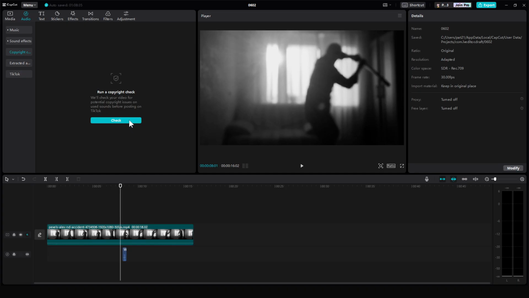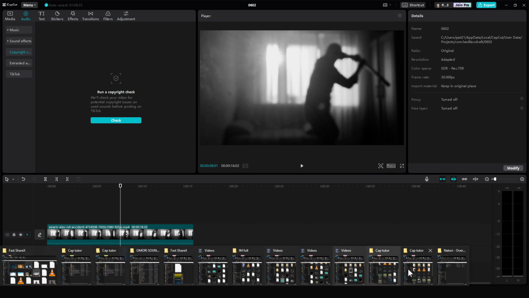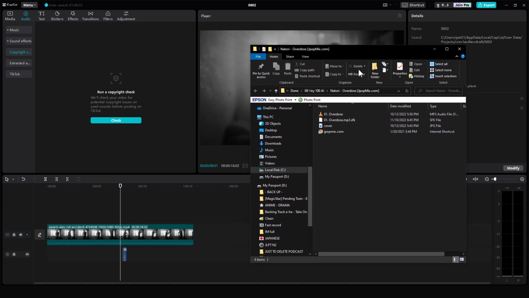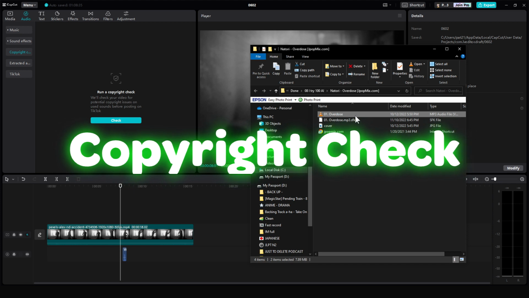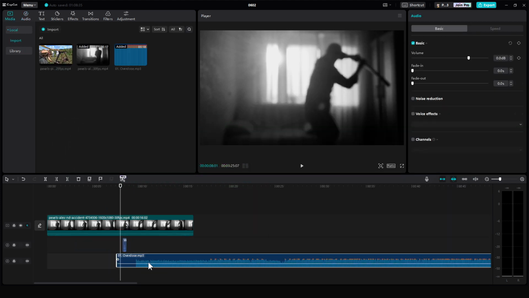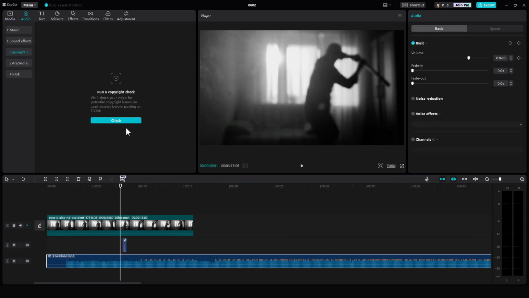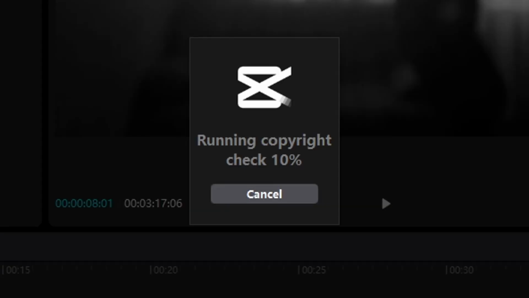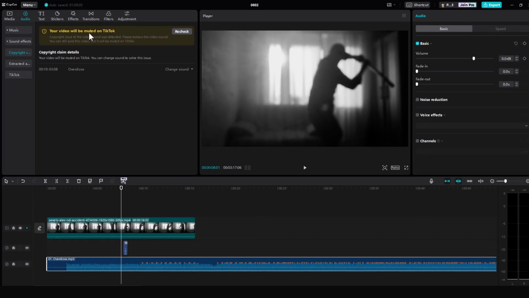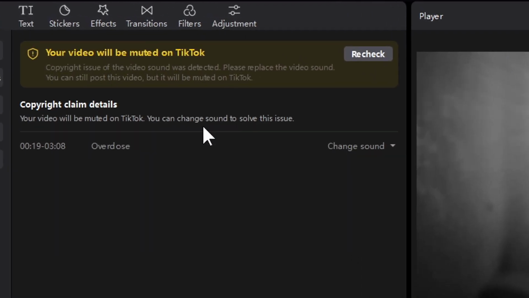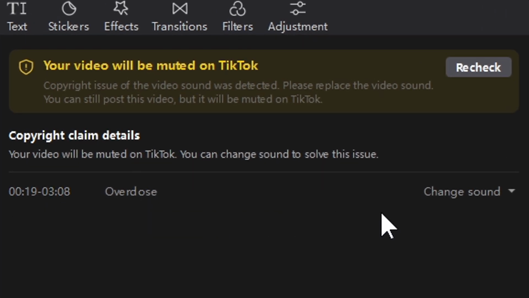Another cool function, and I think it's going to be very useful for content creators like you all, is copyright check. You can drag a song down here. This is Overdose, and let's run a copyright check on this. You can see that it works, but it's based on TikTok, so some of the YouTube songs might not work in this case.